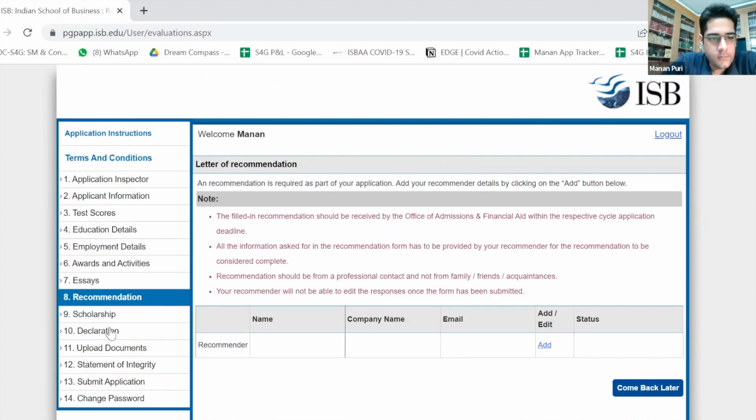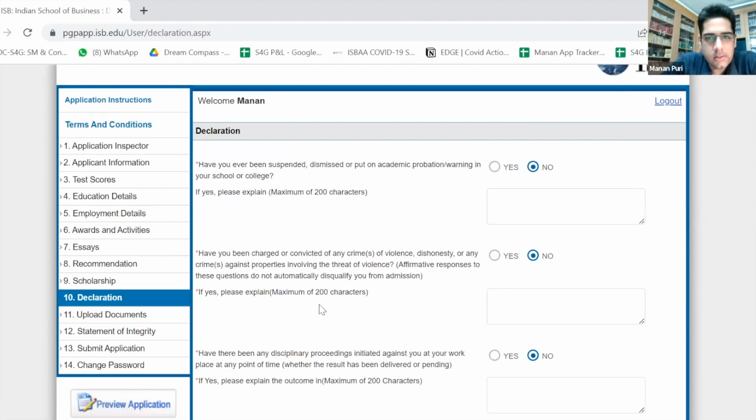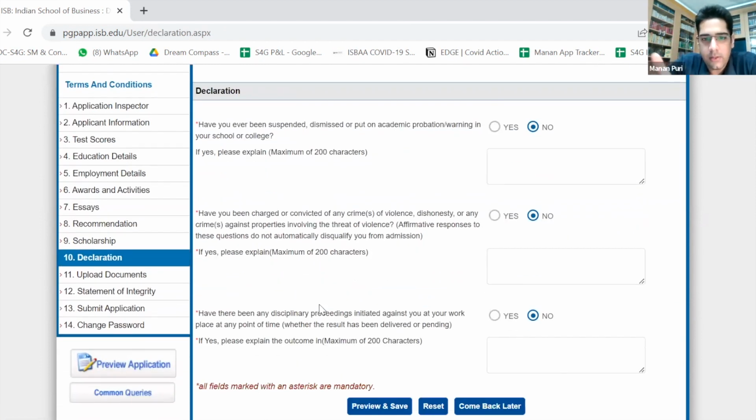Okay. Now declaration and all that is there in case something has happened in your life. ISB again does not keep it against you in case something has happened. As long as you explain it well, as long as you show you're way past that, that will not be the sole reason for you to be rejected.